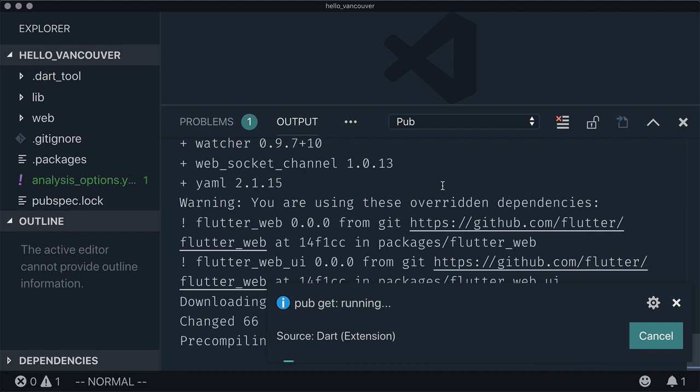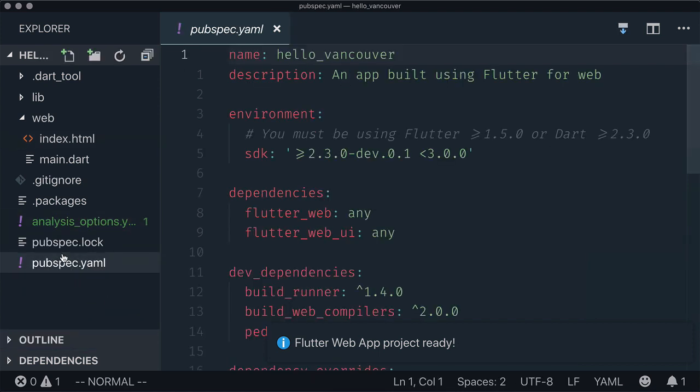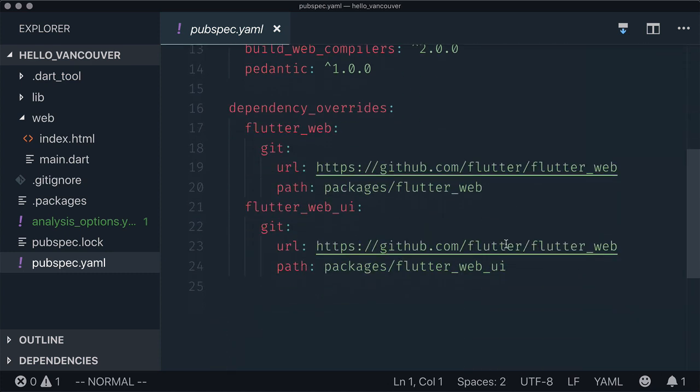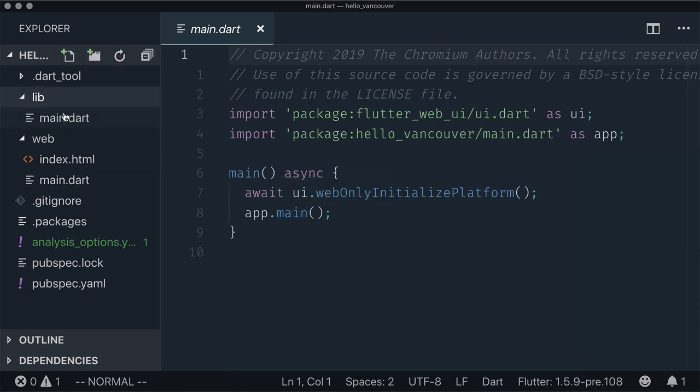Okay, we've got all of our packages and we're ready to go. Let's take a look at what we have here. Pubspec YAML, as expected, you'll notice that we have our minimum requirements met. You can actually just simply add these dependency overrides to your pubspec. This avoids having to download the fork and mess with your existing paths on your system. We have a main.dart, which simply does some web-only initialization and then calls the entry point of your app itself, which we will find in lib, just as you would expect.